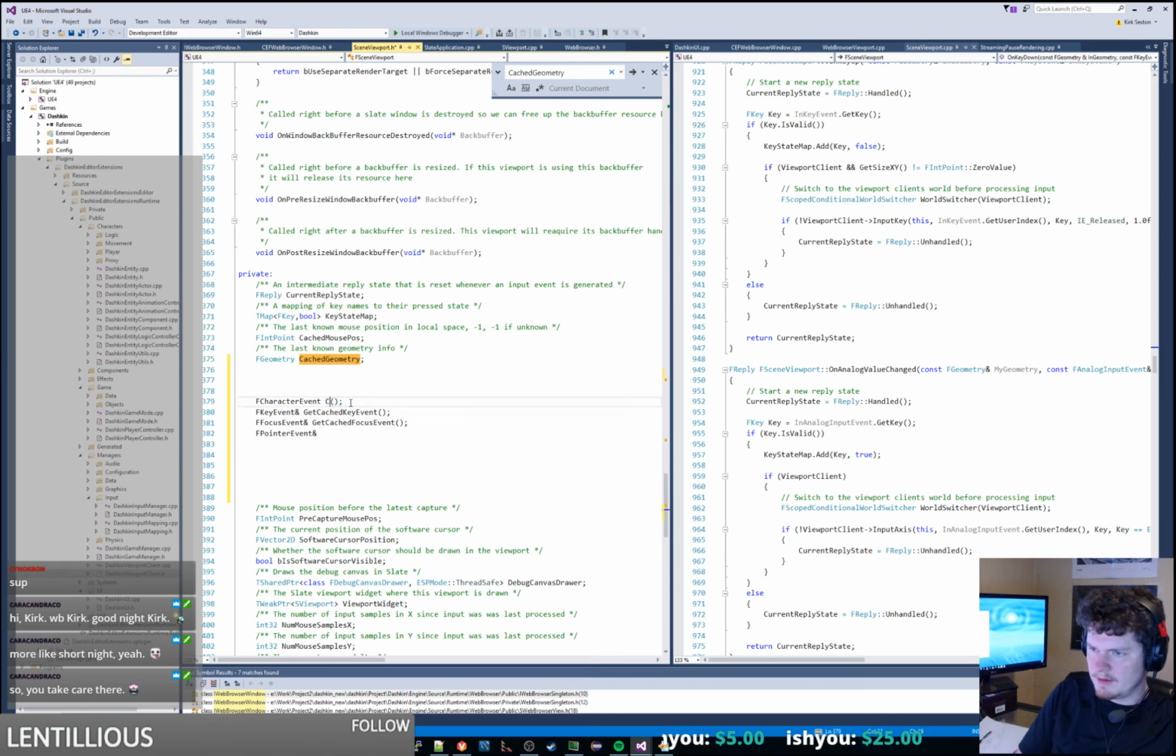This will be cached character event. Cached key event. Cached focus event. And cached pointer event.